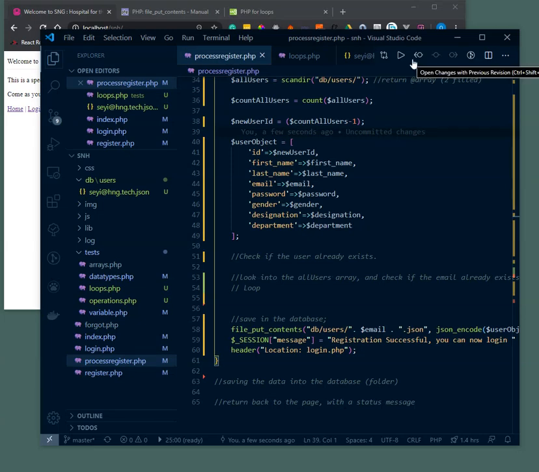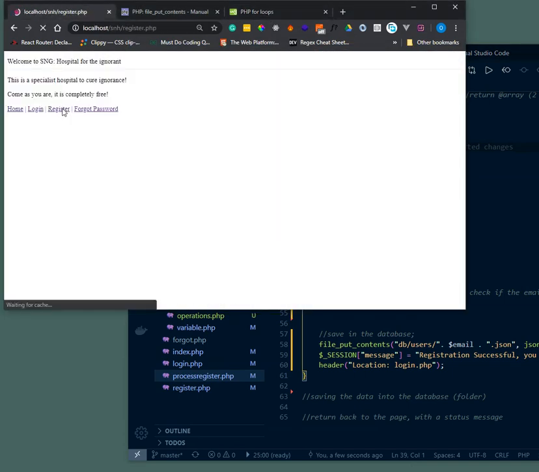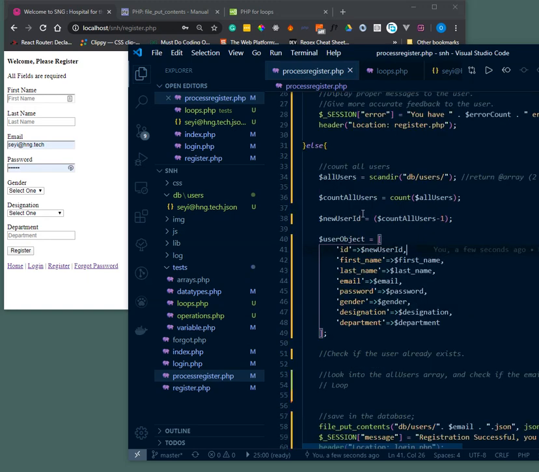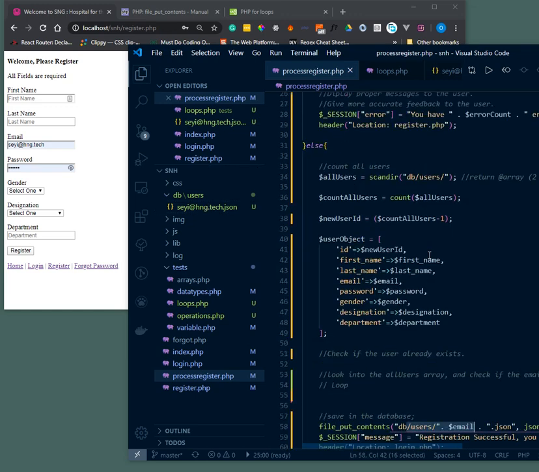So let's talk about loops. We've already completed our registration page. Now we want to do certain things in it. We want to check if the user already exists before we save into our database because we don't want to have duplicate users. We changed our file name to the email, so it's easy to check if the user already exists. So we are going to be checking with their email and using that to return the proper message to the page. To achieve that, we are going to be using a loop.